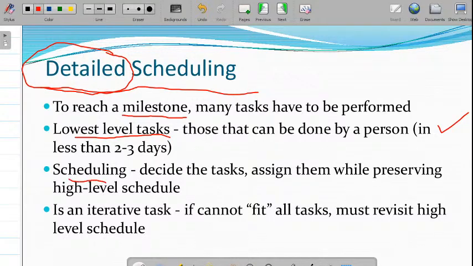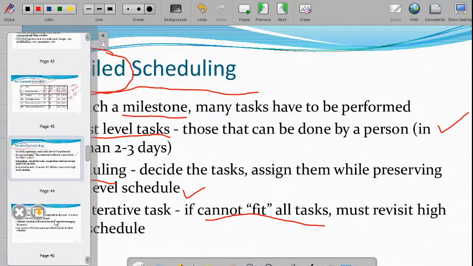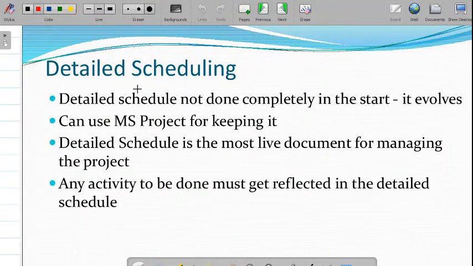So the scheduling decides the tasks and assigns them while preserving the high level scheduling, and it is also an iterative task. Suppose some task is not completed, or if you cannot fit all the tasks, then you must revisit the high level schedules. So just keep in mind, detailed scheduling means we'll specify all the schedules in detail.